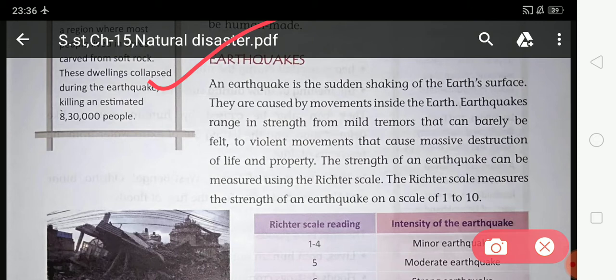So students, an earthquake is the shaking of the surface of the earth resulting from a sudden release of energy in the earth's lithosphere that creates seismic waves. We can measure the strength of an earthquake with the help of the Richter scale. The Richter scale measures the strength of an earthquake on a scale of 1 to 10.